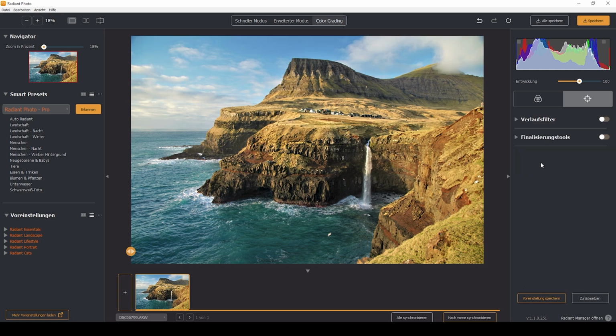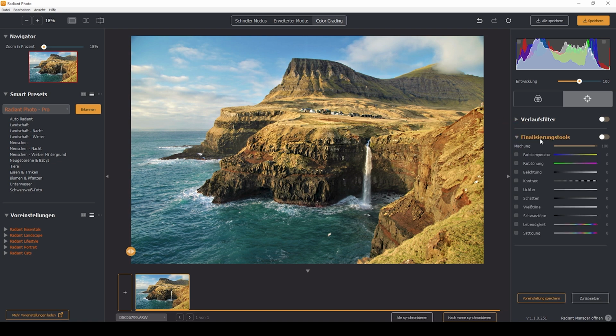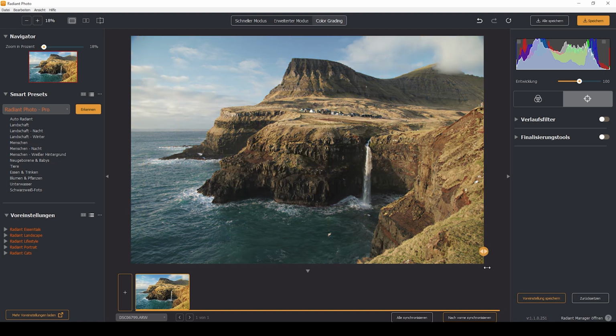Then there is one more menu we could check out, which are the finalizing tools. This looks very close to the basic panel in Lightroom. We have the white balance settings, exposure, contrast, highlights, shadows, and so on. So at this point, I don't think we are working with AI anymore. That's also the reason for me to not adjust anything in here. So let's collapse that, and I guess here we have the finished image using AI software for the editing process.